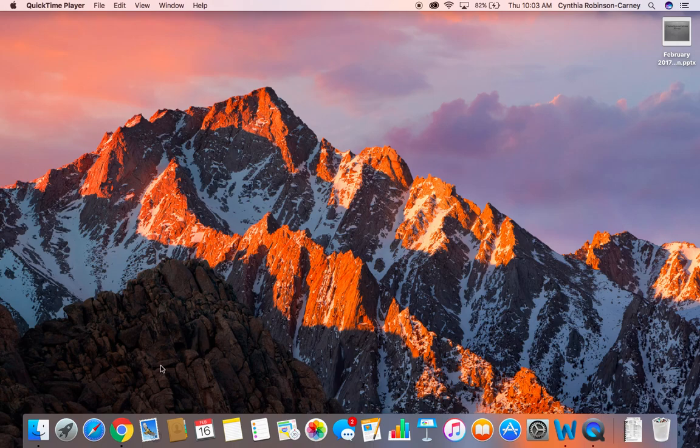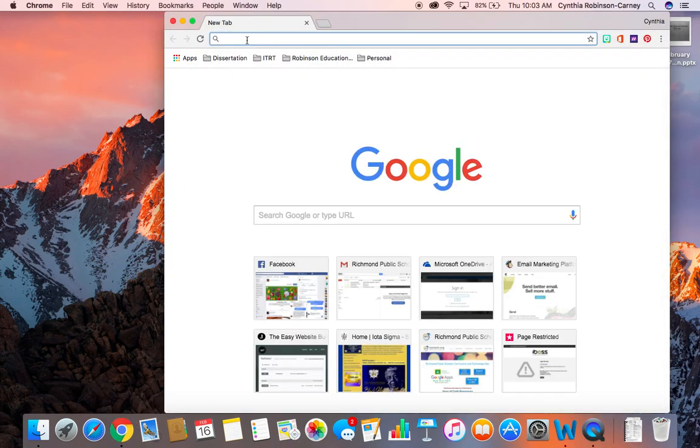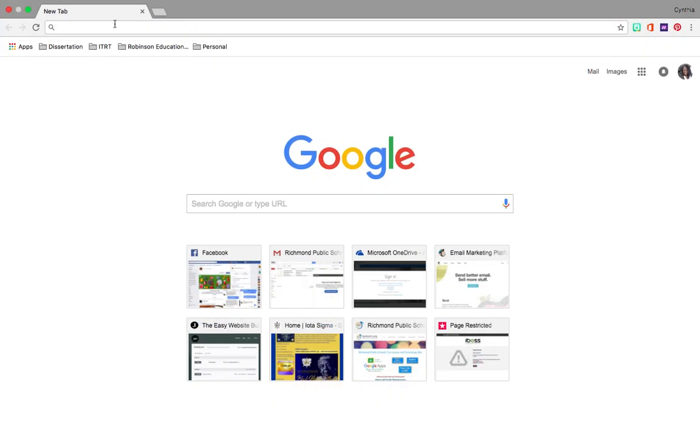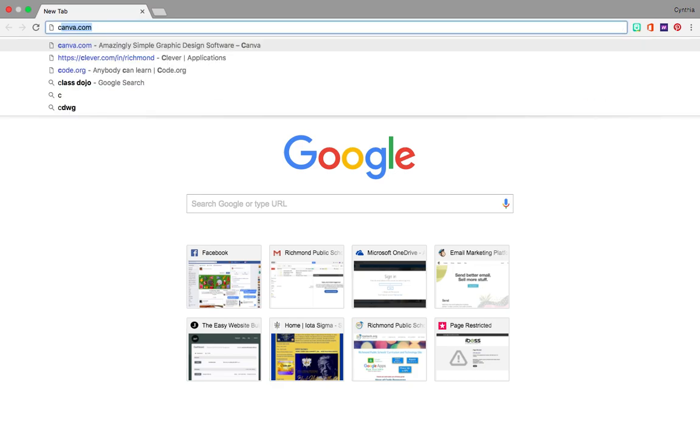So when you are ready to visit Class Dojo, you'll need to go to an internet browser of your choice. I like Google Chrome, so I'm going to go with Google Chrome today. I'm going to maximize my screen, and I am going to type in classdojo.com, and it comes up for me.